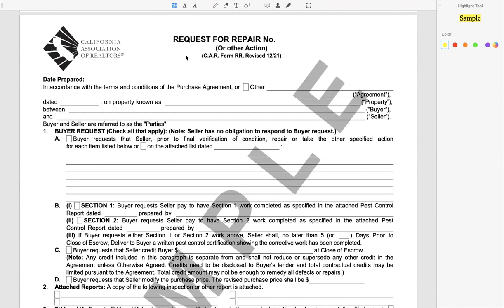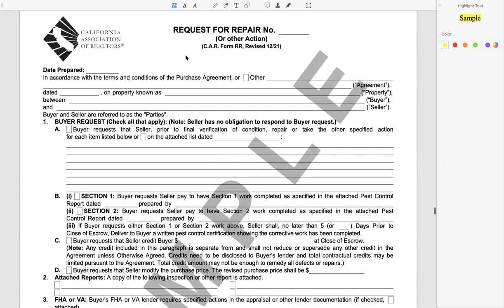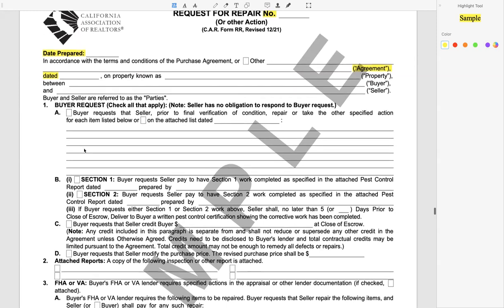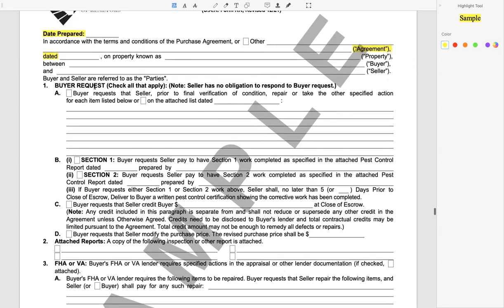Here's the request for repair or other action. Again, make sure you're numbering your repairs accordingly. The date prepared is the date you're preparing this document, and then the date of the agreement. So the agreement again is December 5th, and you're gonna put that. So buyer requests, and check all that apply. Seller has no obligation to respond. Okay? You see that now?